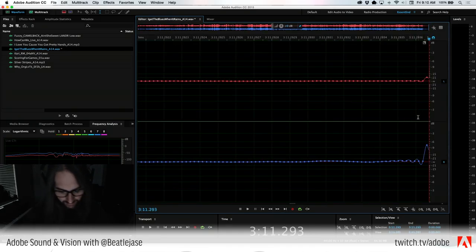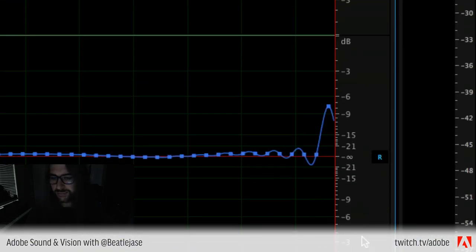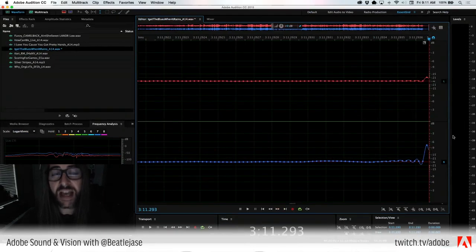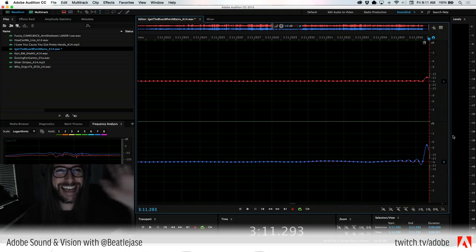And again, you can see here at the end of the waveform, it's not crossing that zero boundary. This is why we're getting that little pop or click. And you're going to see this on a lot of material, especially if you're compiling things that may have come from compressed sources like MP3.